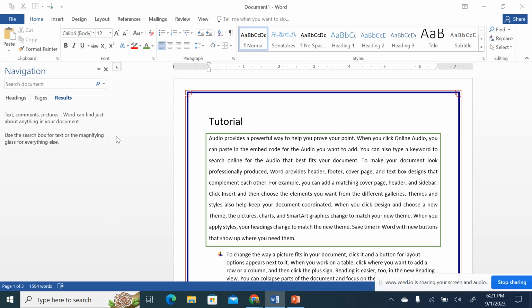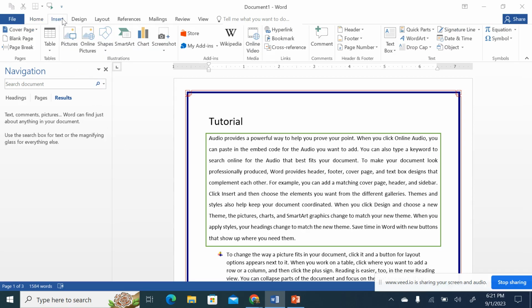So in the next video, I'll be touching on the Insert tab with the whole of these features under Insert.